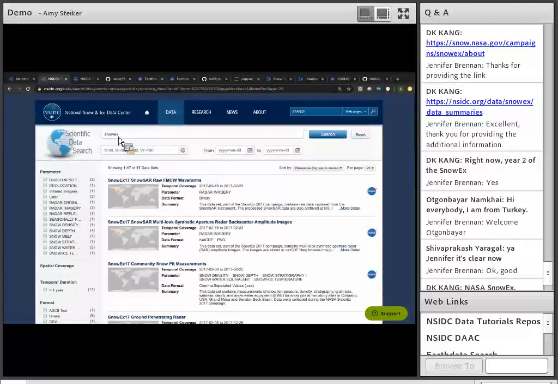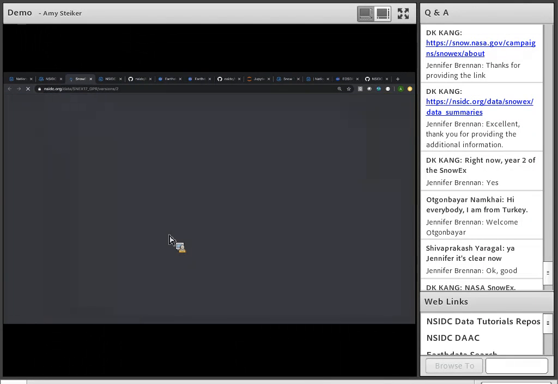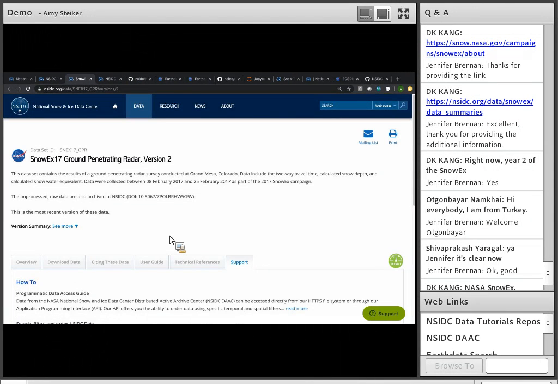Since Walt kind of finished up talking about SnowEx and ASO, I'm actually going to just change my search and look for SnowEx data. And in particular, I can filter by various parameters of interest, and I picked snow depth. That's one variable that we'll be focusing on in more detail today. So I'm going to select the second option here, which is the SnowEx 17 ground penetrating radar data set. And this is going to take us to the data set landing page.